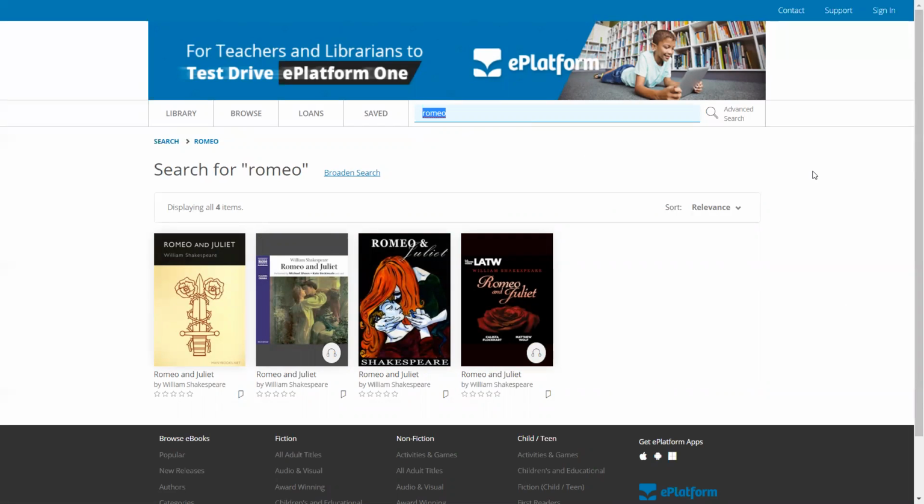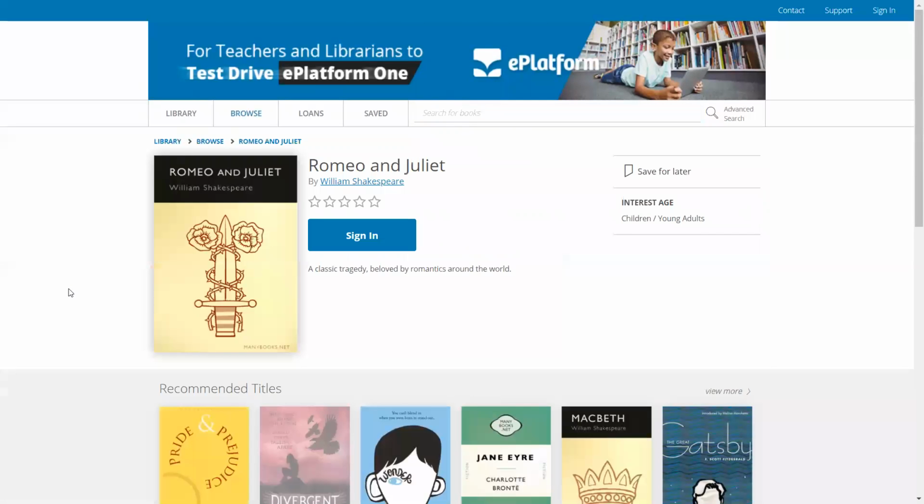If a student looks for a book that isn't available in the ePlatform 1 catalogue, but is available in the ePlatform online shop, they have the ability to request a title. And by requesting a title, it sends a note through to you as the administrator and says that this student is interested in you adding this book. In this case, the book was available, so I've clicked on the title and it's now brought us to the page where we can borrow the book.